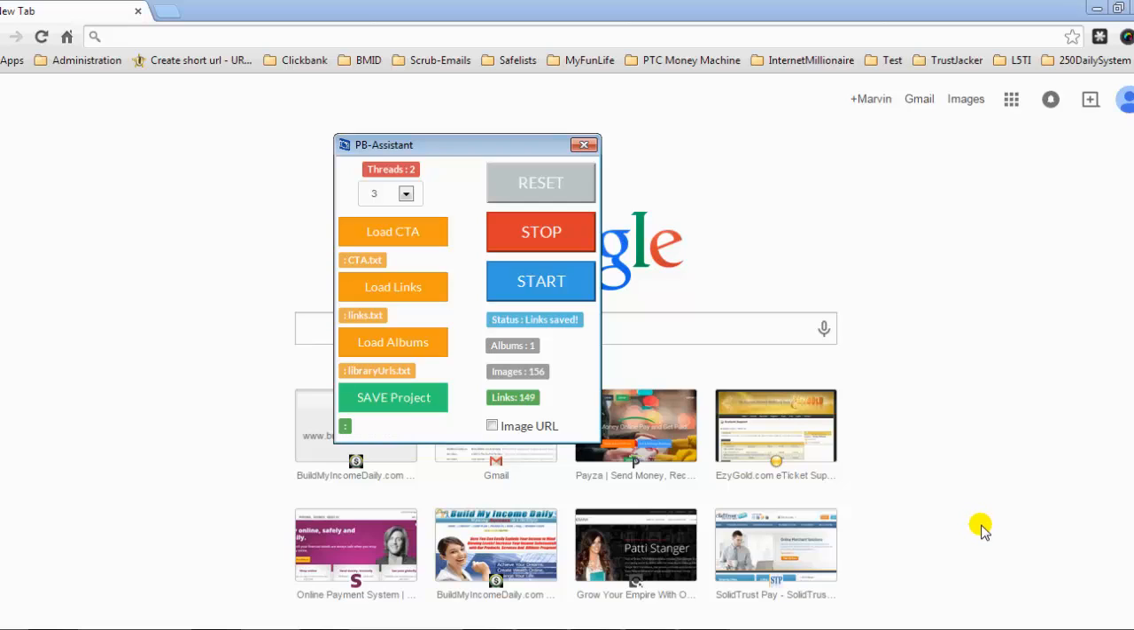Okay, so now the software has stopped, and the next thing that you're going to notice, like I said before, is that depending on how many ads are popping up on Photobucket, it might not load 100% of all the links. And as you can see right here, it loaded 149 out of 156. So there are 7 links that did not load, or images that did not get coded.